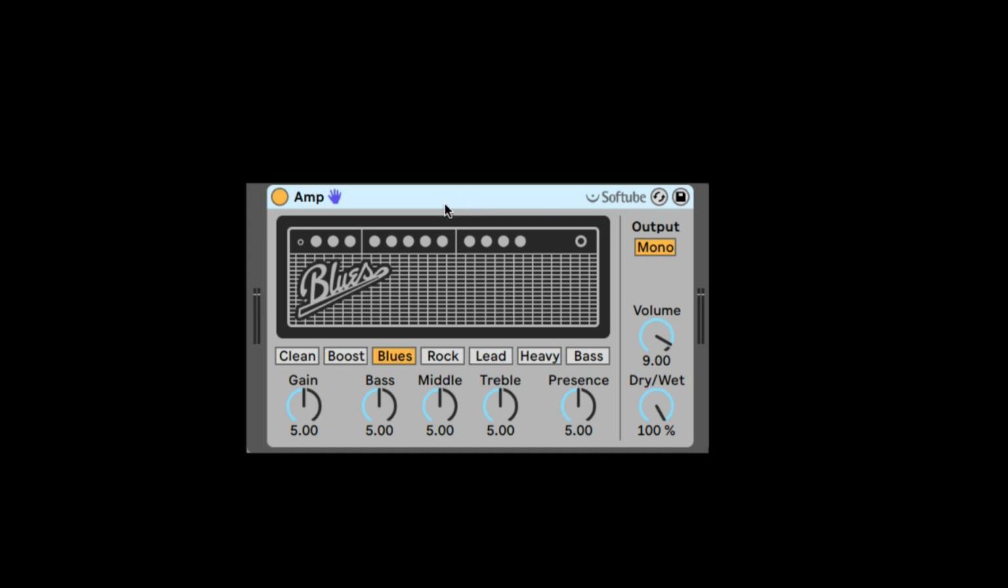So right out of the bat, I put it on. I'm going to turn down the volume here of the amp so it's not too loud, because it's, again, a distortion plugin. It's out of the bat going to be extremely loud.